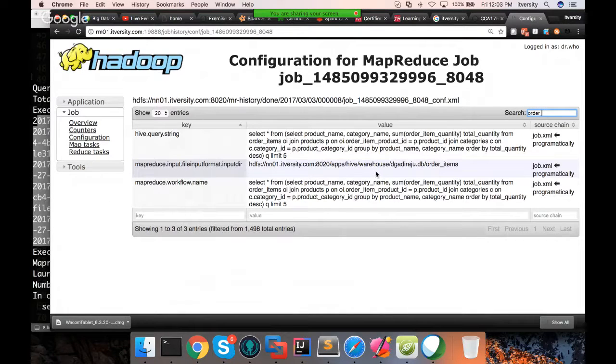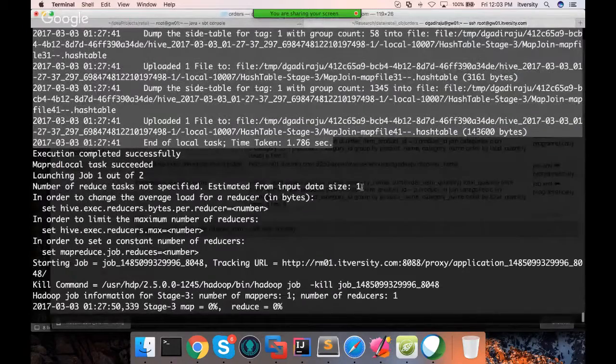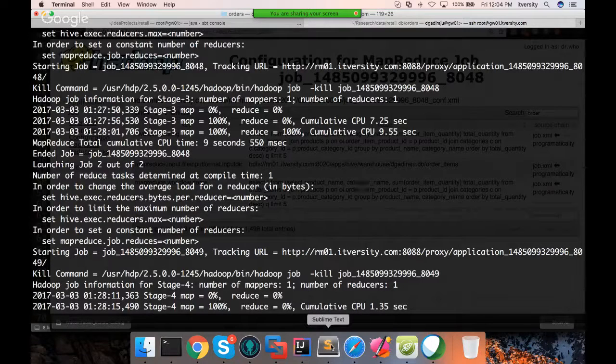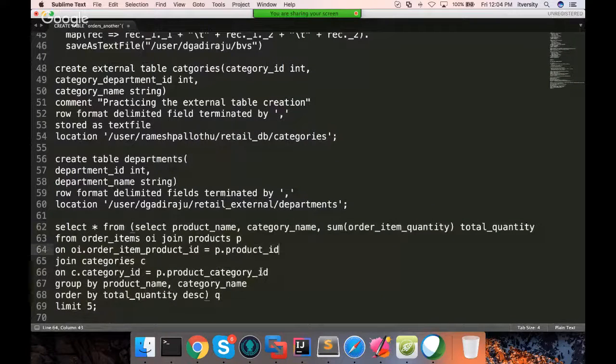Now the first Mapreduce job is done, and it all depends upon internally what it wants to do as part of the first Mapreduce job, and then it will get into the second Mapreduce job. So we cannot figure out in most cases with 100% accuracy, but we can make calculated assumptions about how the execution happens. If you look into this query, we are joining three tables, and then we are grouping by product name and category name, and then we are doing order by.